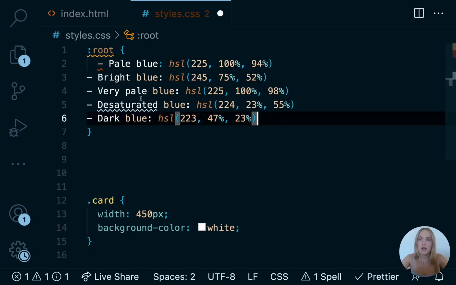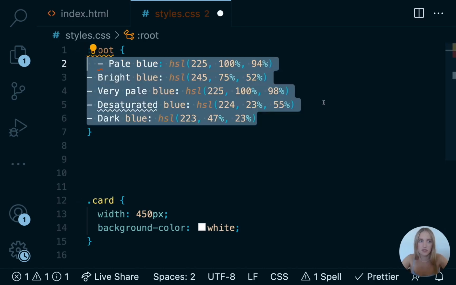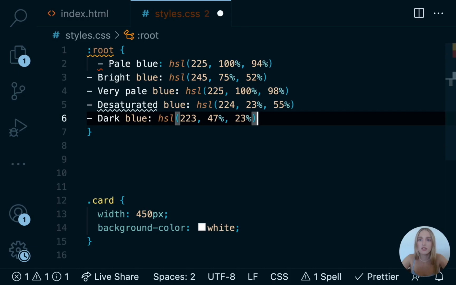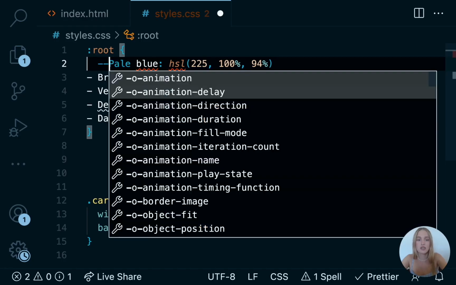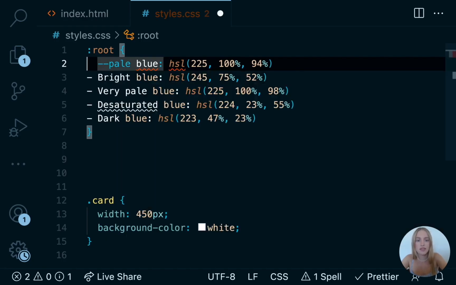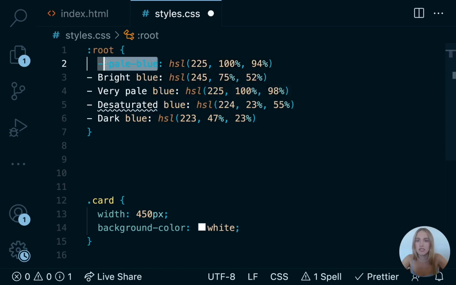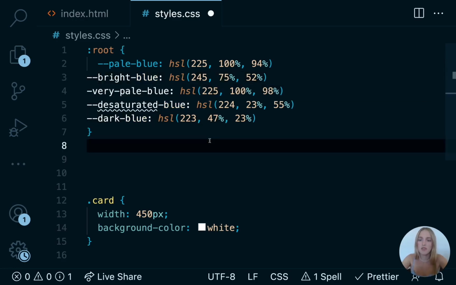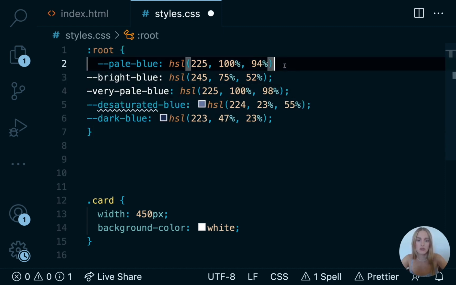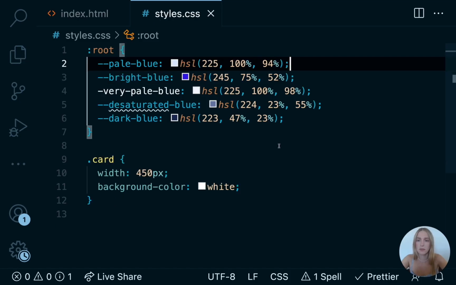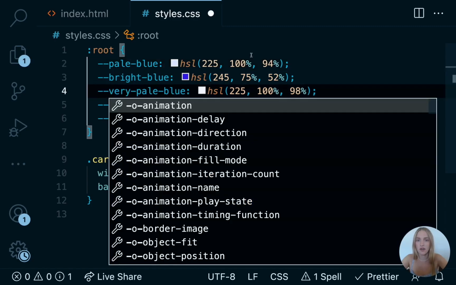Now, we want to turn these into CSS variables. To create a CSS variable, we need to write 2 dashes and then the name. So we're going to say dash, put this into lowercase, and then create a dash here. So this will be the name together. And then we're going to do this for all of the other ones. Awesome. And then we're going to hit save. We also need to make sure that we remember our semicolons on each of these. Okay, so we can see we have a typo where we need another dash here.